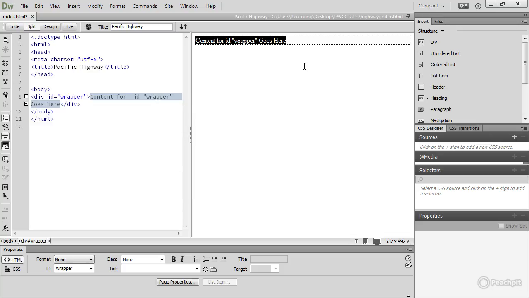And in Design View, you can see the div. It's surrounded by this dotted line, and there is placeholder text in between. In Code View, you can see div ID equals wrapper. The placeholder text is selected, so we don't need that placeholder text. Just press Delete to get rid of it. And you can see that your insertion point remains between the opening and closing div tags.